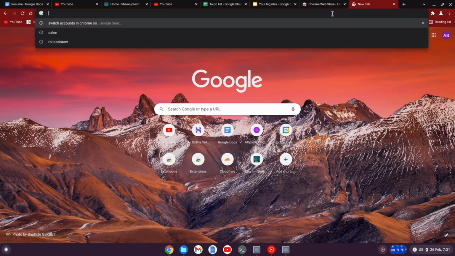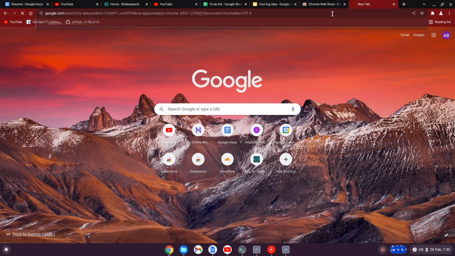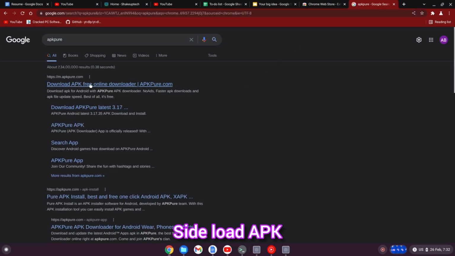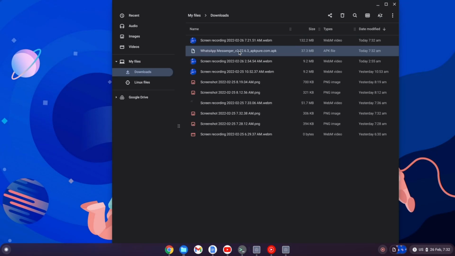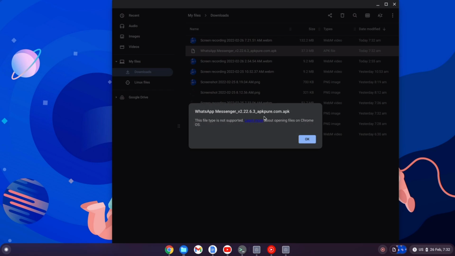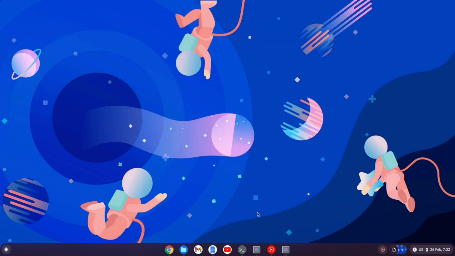So we know that it does not have Google Play Store support, but many of you are asking if it supports sideloading APKs. I have downloaded the WhatsApp APK, and if I double click on it, you can see it says that this type of file is not supported, so you cannot even sideload APKs. So no Android support, no Google Play Store for now.